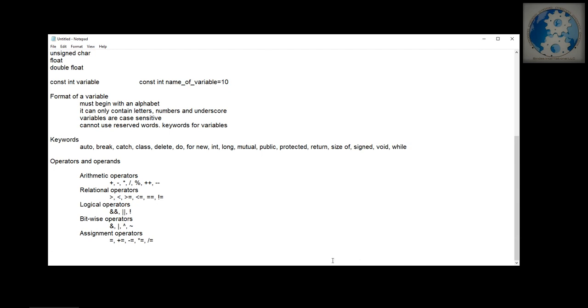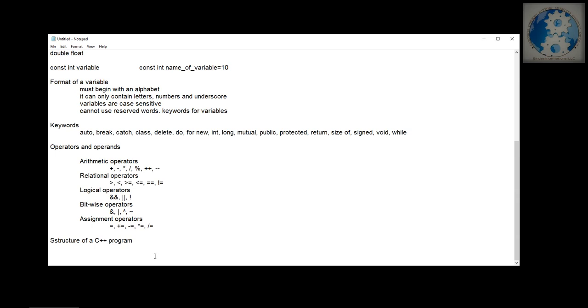Pretty quick, just moving forward. I don't want to make the video much longer. The structure of a C++ program. So basically, a good programmer follows a certain structure while designing a C++ program.